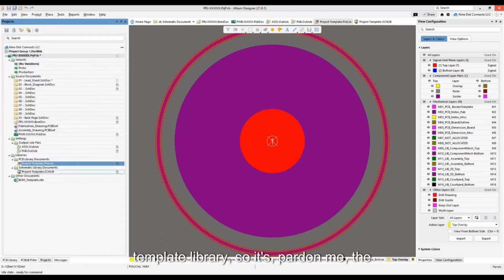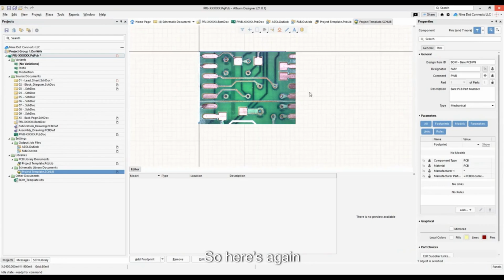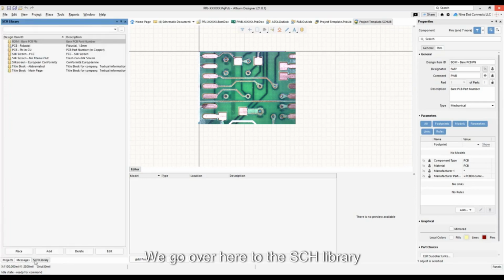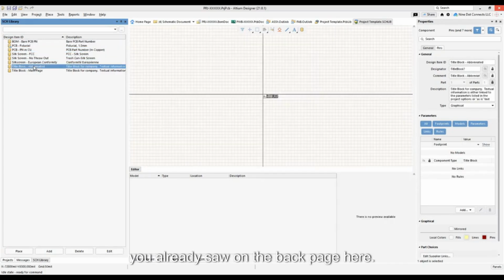The template library, so let's look at the schematic template library. So here's again the various pictures that we made. Some of these, like this one, is mechanical. That means that there's no footprint representation, but they would be put in the bill of materials. We go over here to the SCH library list. Here's your fiducial, you're just basically seeing all the symbols that you already saw on the back page here.